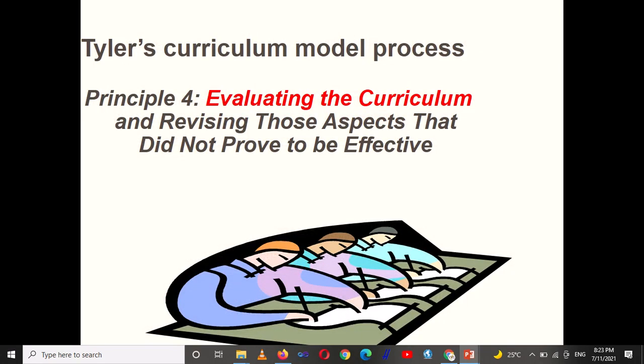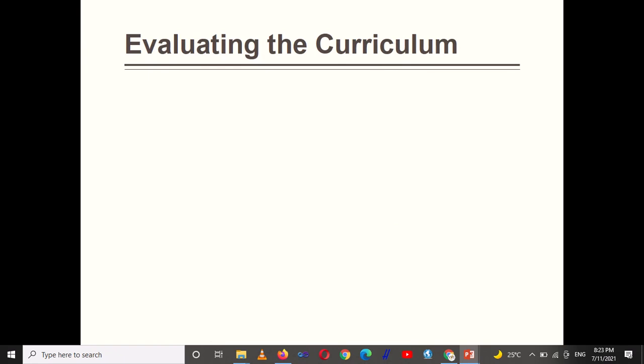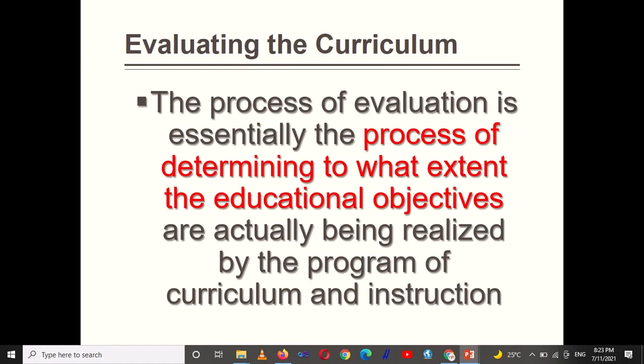Okay, so the last step is to evaluate the curriculum. So Tyler is saying that you state your objectives, select your methods, organize the content and the methods, and now evaluate it. After some time, ask yourself whether you are achieving your objective. If you are not achieving your objectives, then you need to revise it.